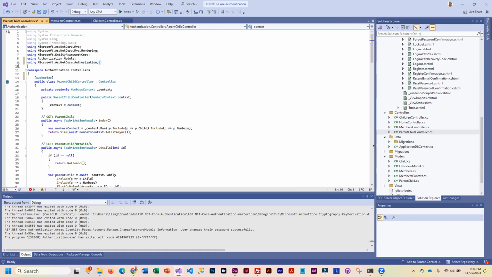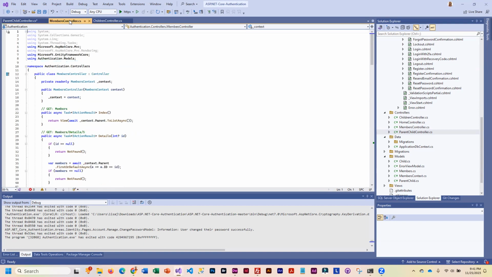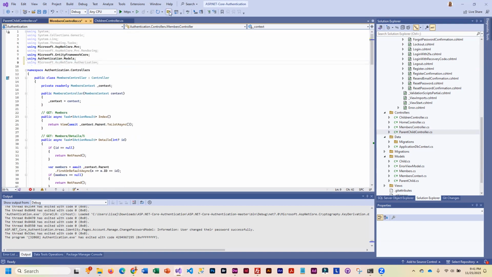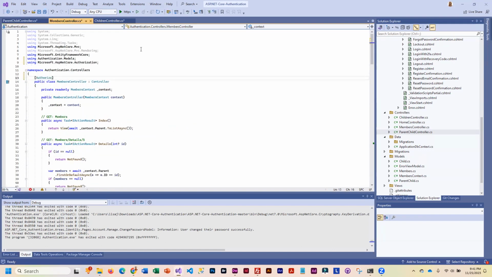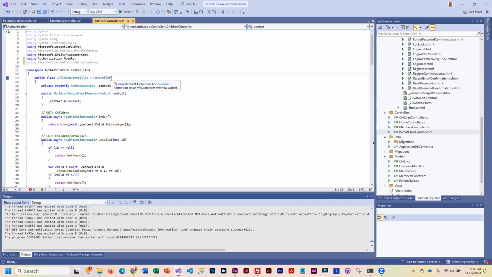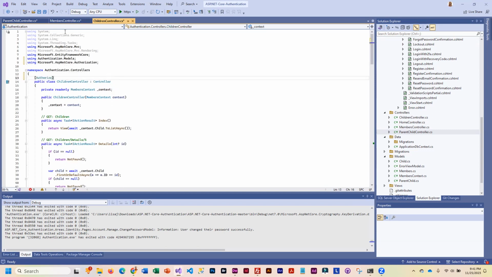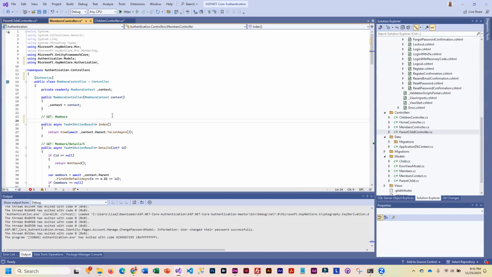Okay, and I'm lazy, so I'm going to copy this over here and over here. Okay, and then I'm going to take my authorize, and we will put that in here. And we'll also put that in over here. Then it's in the members controller that we want people, they don't have to log in to actually see a list of members. So here's our index action method. And we are going to allow anonymous.